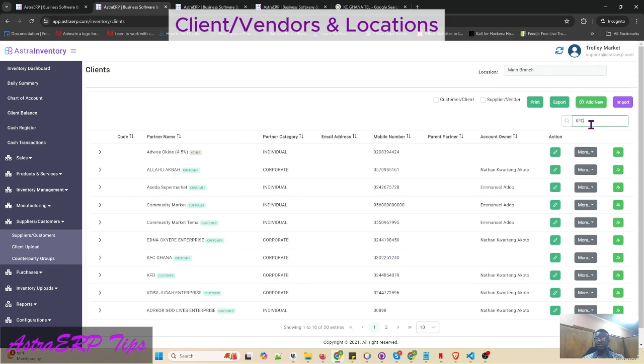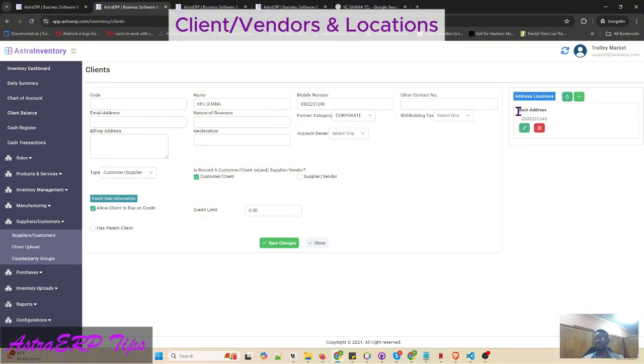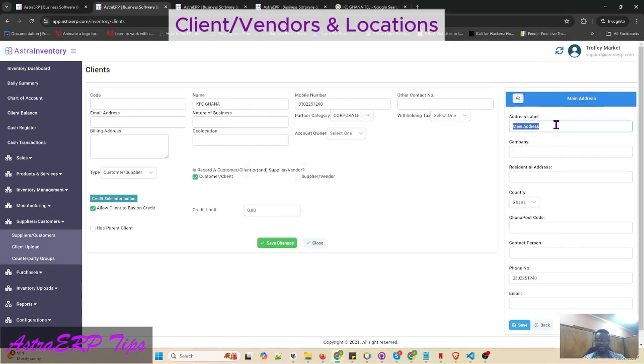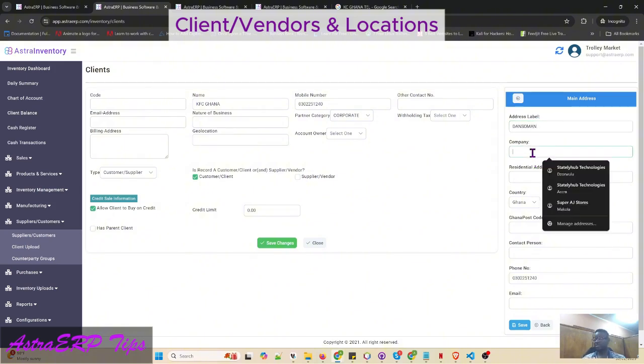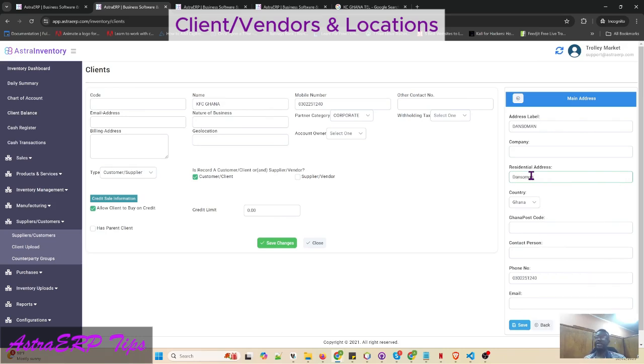So if you go to search KFC, now this KFC, click on this edit button, and you're going to see a default location called main address and without telephone number. So let's assume KFC's main location is Dansoman. So we want to edit this and change the main address to Dansoman. Since it's the same company, KFC, you don't need to input company. But the address you can just input wherever they are, Dansoman.